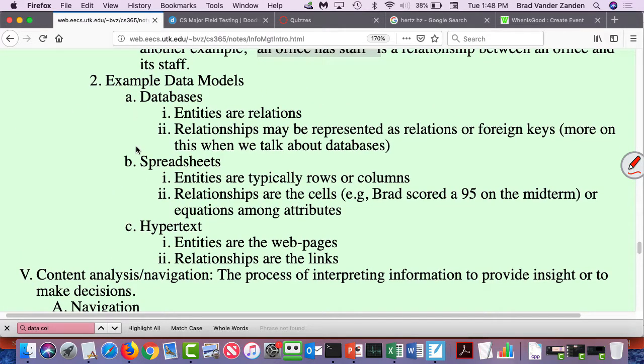Just again with data models, I wanted to show you each one of the major ones. Databases have entities. In spreadsheets, the entities are typically rows or columns, and the relationships are the cells. So in a spreadsheet, like for Canvas, across the columns you have all the assignments. Each row is a student. So those are the entities, and the relationships are the cells. The fact that maybe I got a 95 on the midterm would be a relationship between midterm and Brad.